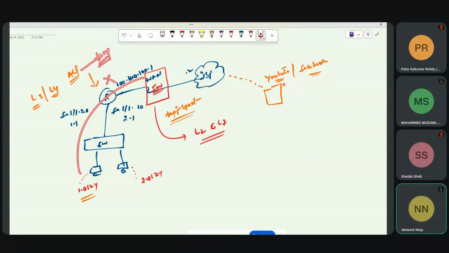So what if this particular website, which is hosted over the internet, tomorrow changes its IP address to 2.2.2.2? Will your ACL work?